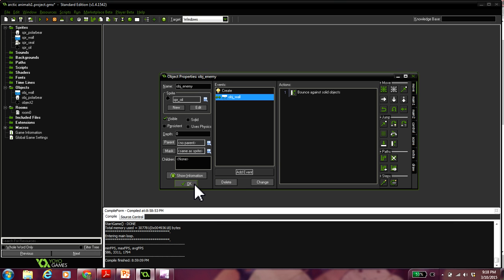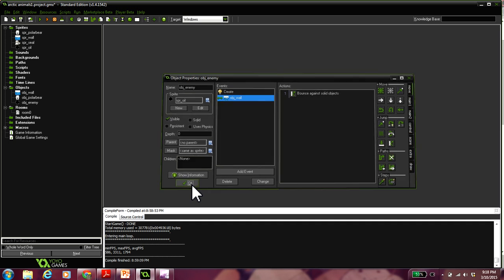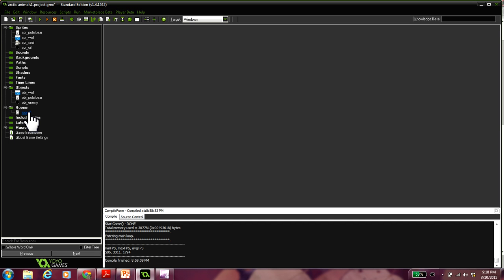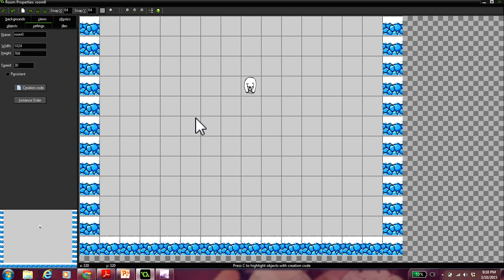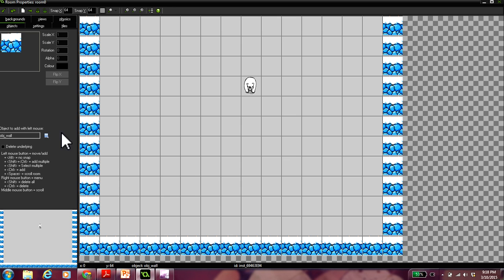Now that we're done, we're going to say okay. And let's put some enemies in our level. When you double click the room, to be sure that our oil is moving correctly, we'll go to the Objects tab, drop down menu, Object Enemy. And I'll put 2 enemies in there.